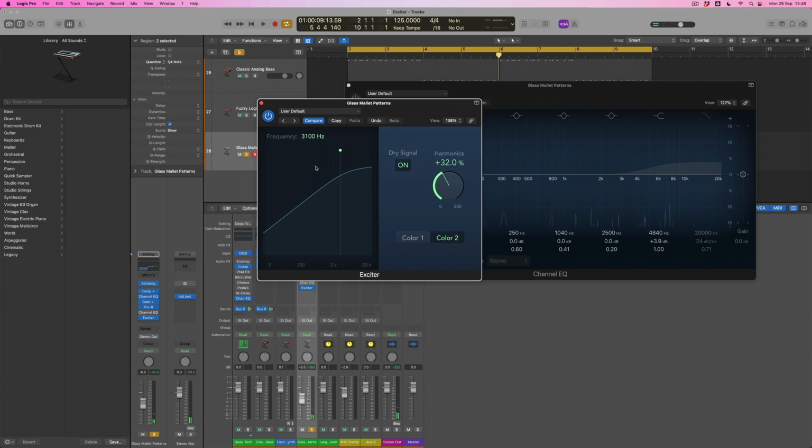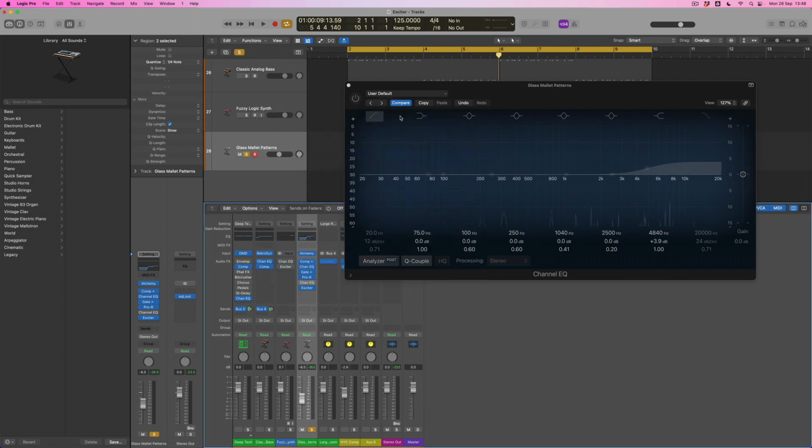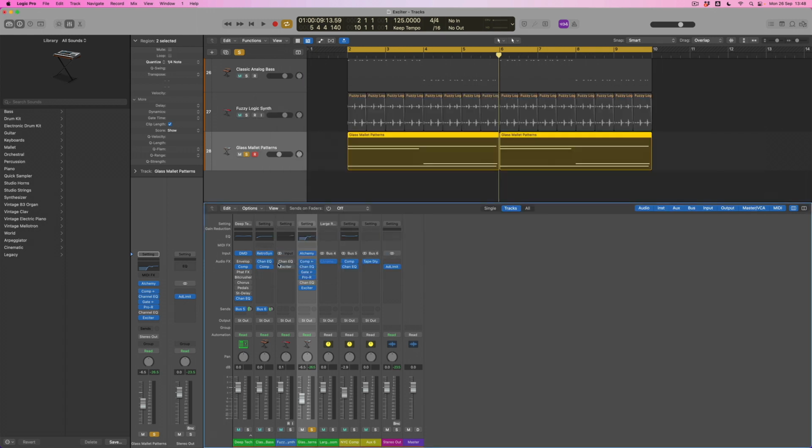Okay, I really like this effect, particularly with color 2, which is again this slightly more subtle thing. I'm adding a lot of extra harmonic content, but what it's doing is taking this upper mid-rangey bell-like quality and making it just fizz a little bit more. What I'm tempted to do is to keep the exciter on this sound whilst putting the EQ back in on this fuzzy Logic synth.